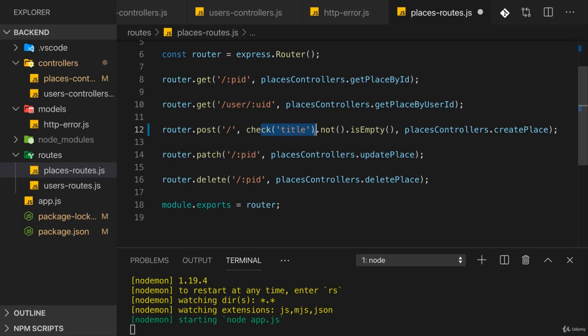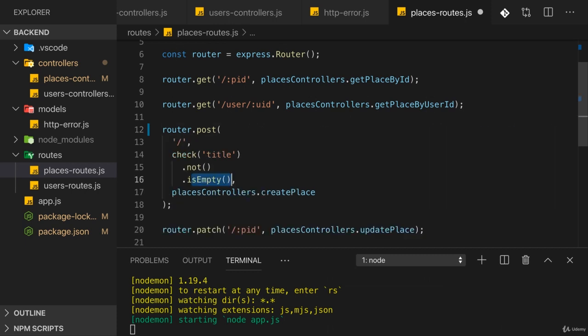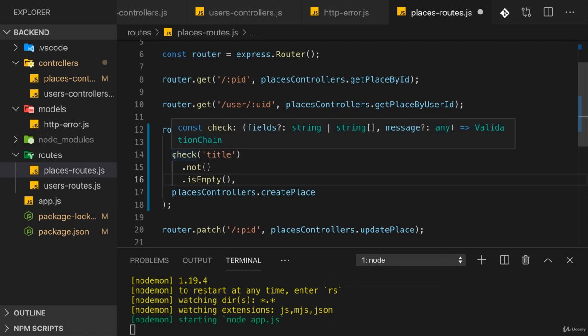We check that the title is not empty. And that overall gives us a new middleware, which is added for post requests that target /api/places/nothing. And it will run before our controller runs. Now, it's not the only check I want to perform, so I will add more middleware.